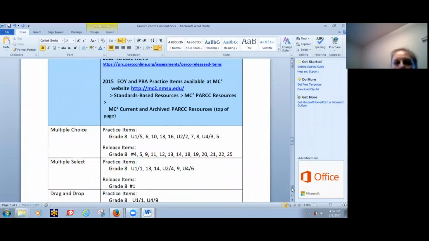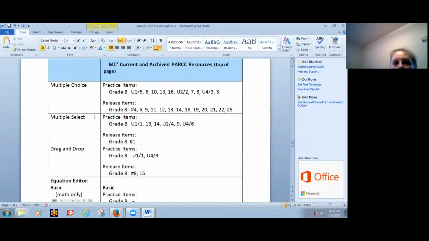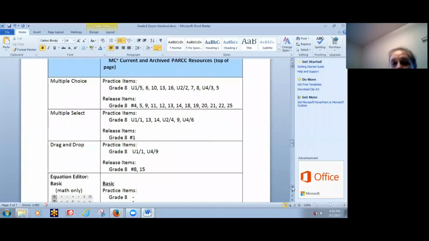So down below is all the opportunities for them to practice. If you want them to practice, for example, drag and drop, they can go to the practice tests, and Unit 1, Question 1, Unit 4, Question 9 will get them practice with drag and drop. There were 2 release items for drag and drop from the release test. Again, remember, those are static. They can have them or see them, but they can't practice them.